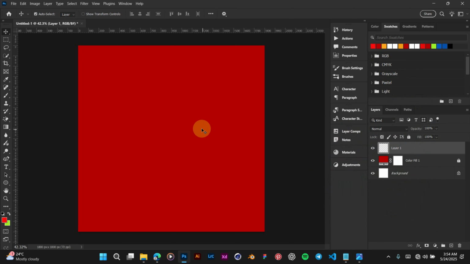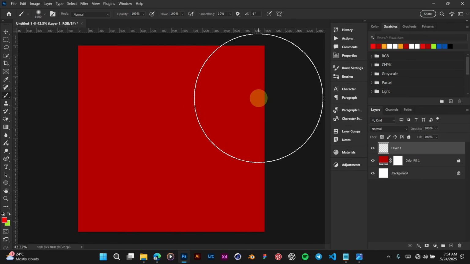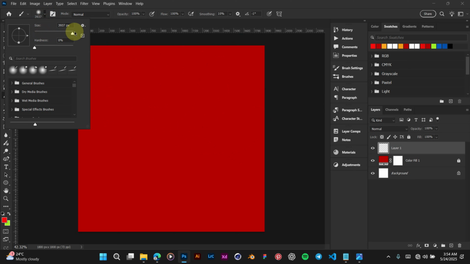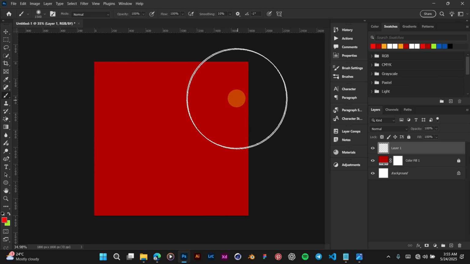Now that we have done so, make sure you have selected your brush tool, or you can press B on your keyboard to get the brush tool. You can increase your brush size by using the slider here, or you can use the keys on your keyboard. You have the curly brackets, open and close. The closing one is used for making the brush big, and the opening one is used for making the brush small. I'm using my brackets for that.